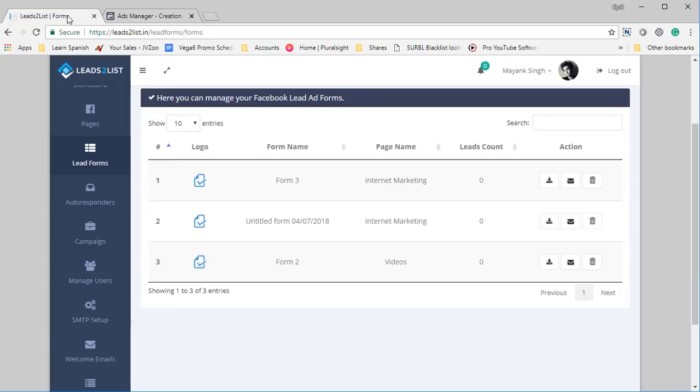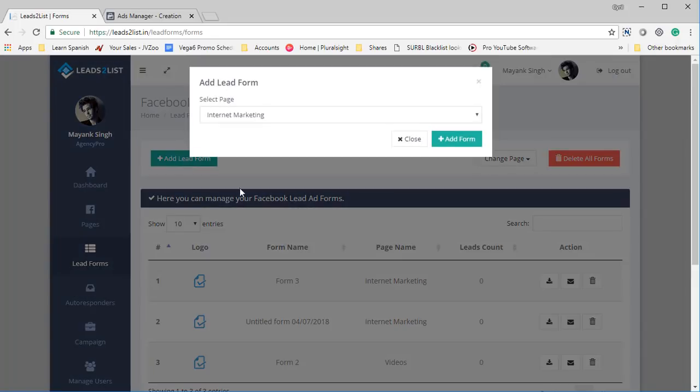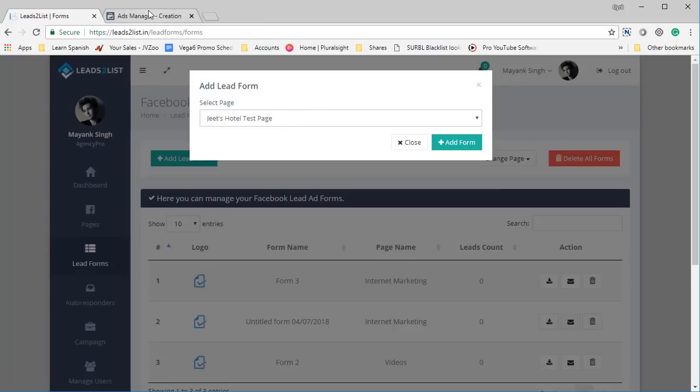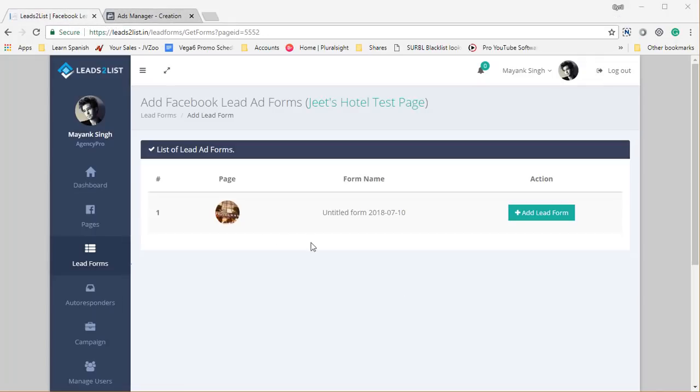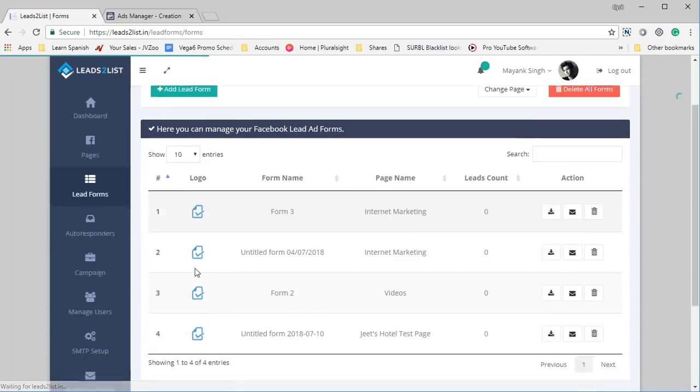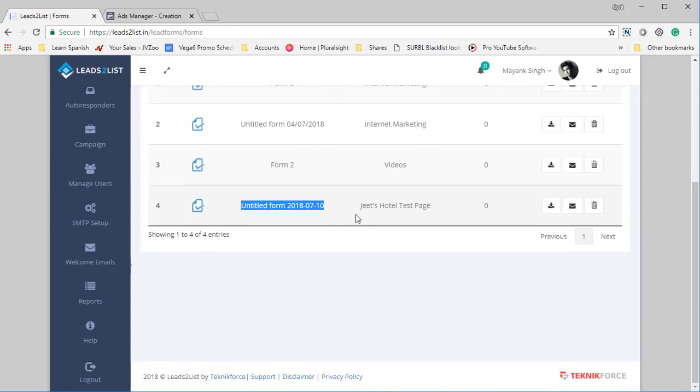So now I should be able to see the lead form inside my Leads2list interface also. For that, I need to click on add lead form and select the page that the lead form is set for, which is Jeet's hotel test page. Click on add form. As you can see, I can see the lead form over here, and I can click on add lead form, and the lead form is also added to my Facebook page. So I just added this lead form from this Facebook page.